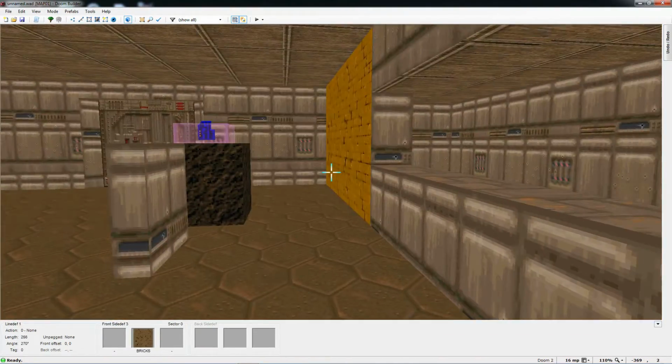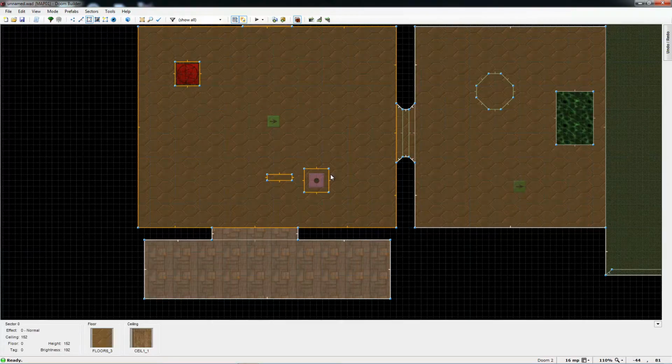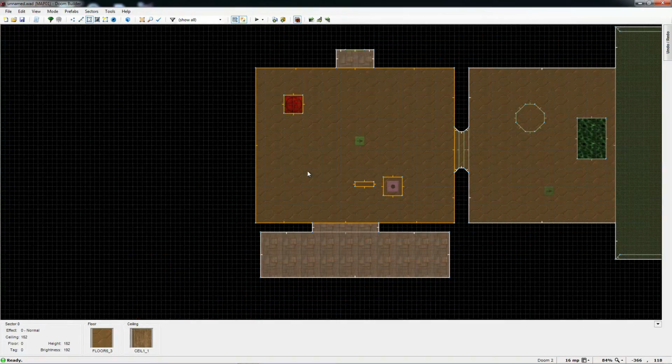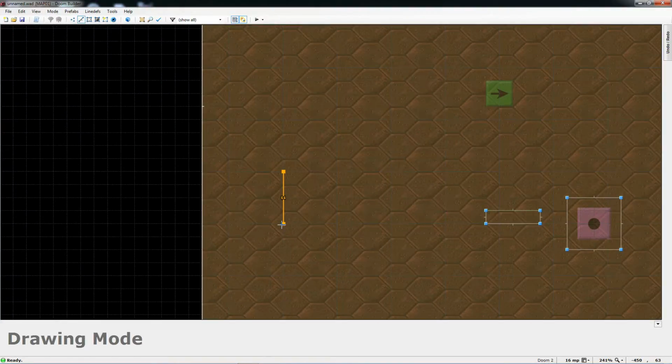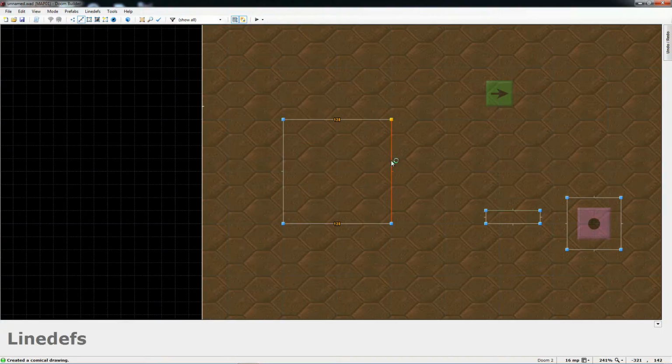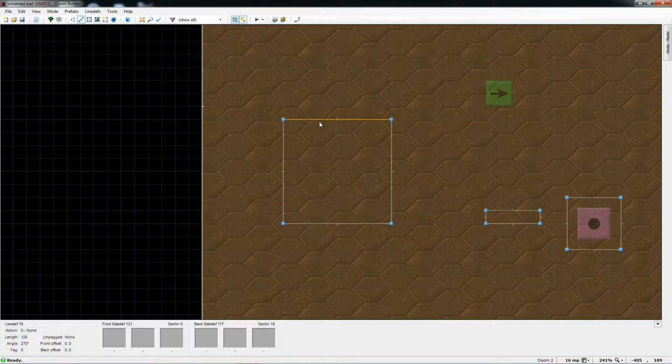Another thing you can do, if you want, we can add a cage or something. Let's say we want to cage a monster or whatever. Let's add something here. So we can, again, line defs mode. We'll make a little cage for something. Actually, we'll make it a little bigger than that. We'll make it 128 by 128, because why not? Make a big cage.